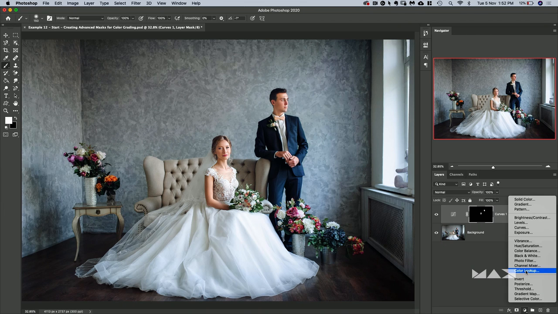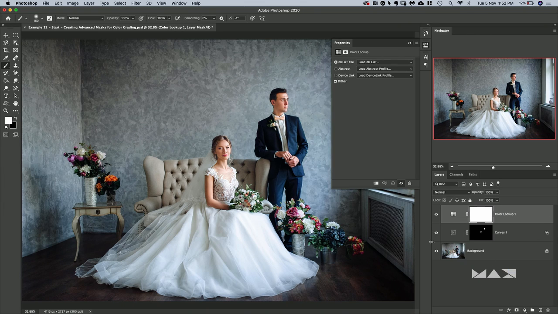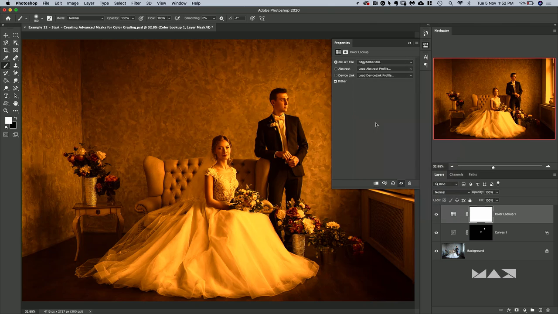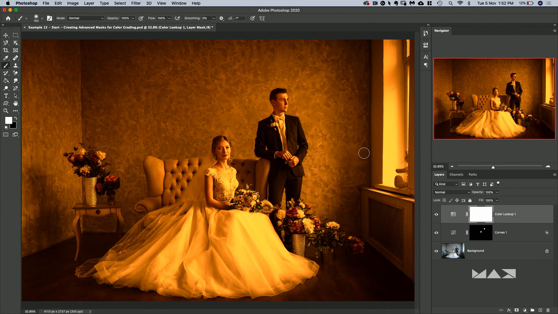Let's create a color lookup table. And if you have worked with color lookup tables in Photoshop, even just a couple of weeks, you will just memorize what each one does. It just comes to you automatically. So if you want a golden look, Edgy Amber is the one. If you want to add some warmth to it, Crisp Warm is the one. Just play with it. So I'm going to choose Edgy Amber. It adds this nice golden effect.